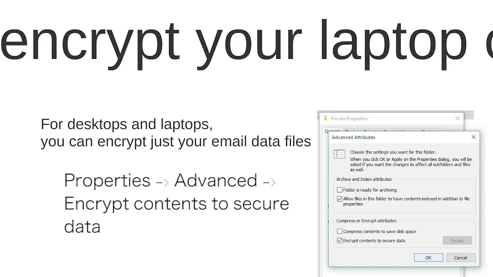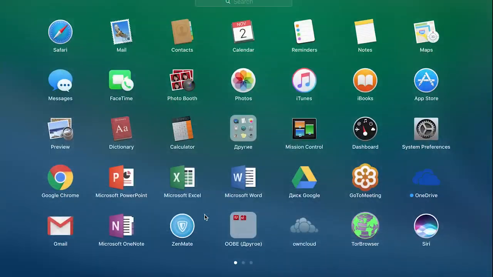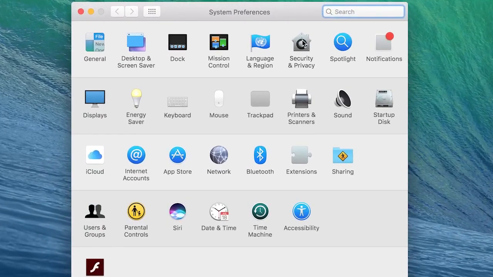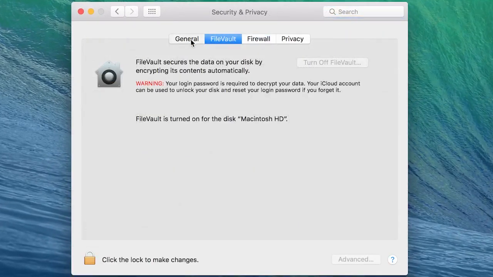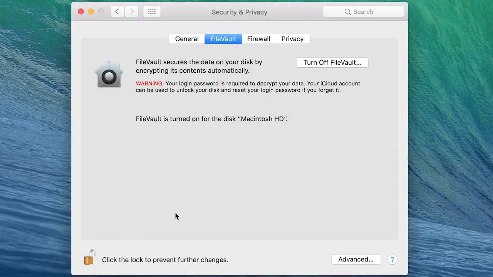On macOS, it is better to encrypt the whole SSD by activating the FileVault function. To do it, you choose Apple menu, System Preferences, then click Security and Privacy. Then you go to the FileVault tab. You click on the Lock button, then enter the administrator name and password to unlock the features, and you click to turn on FileVault.